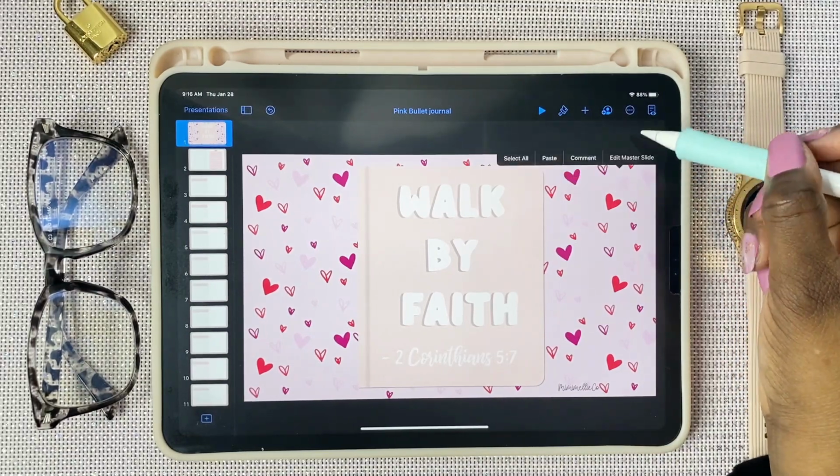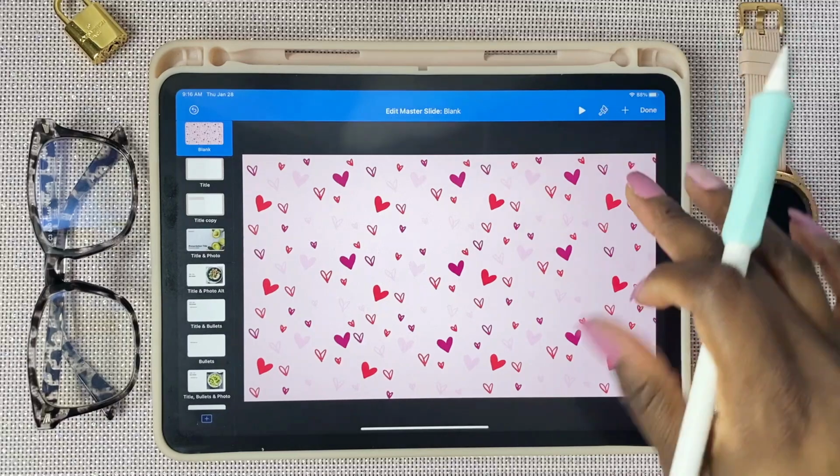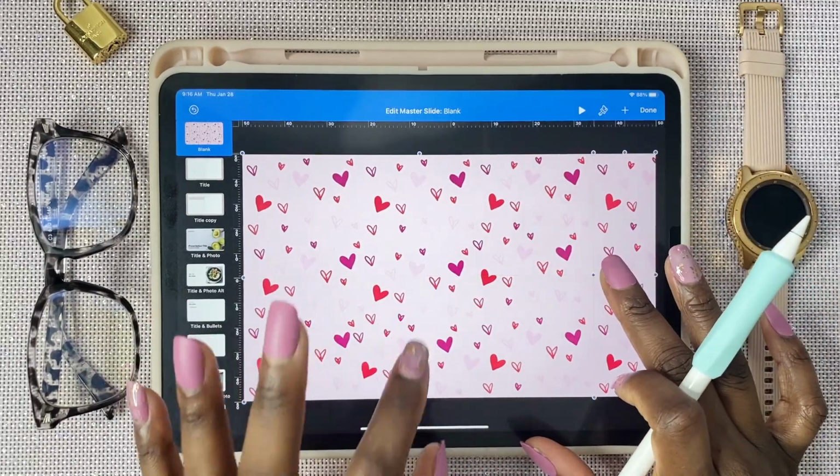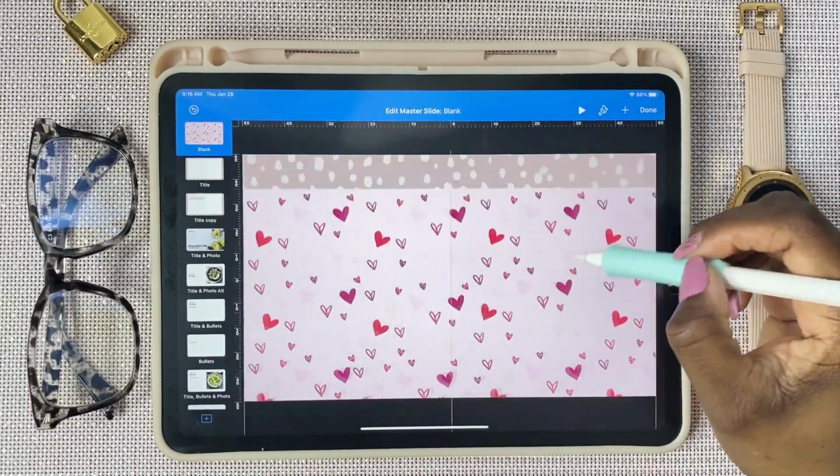Also make sure that you have grouped those two parts together so it makes one image. So you can see I just selected both. That way it's one piece.